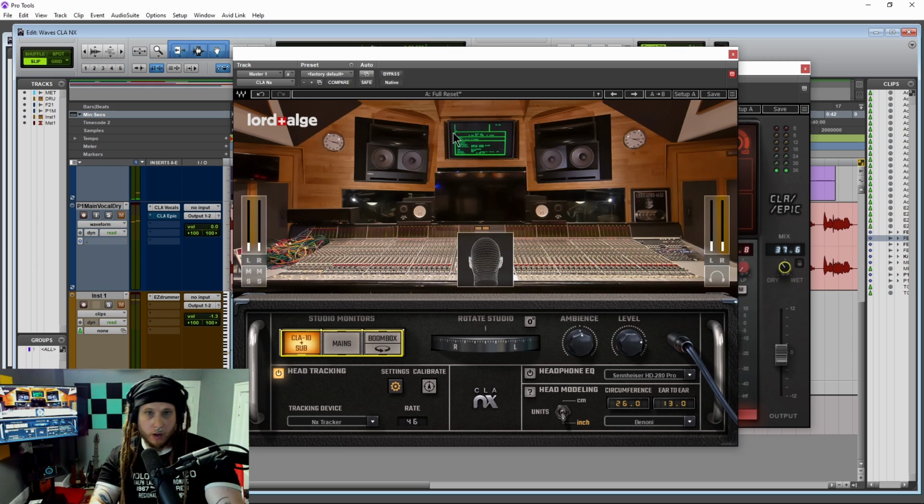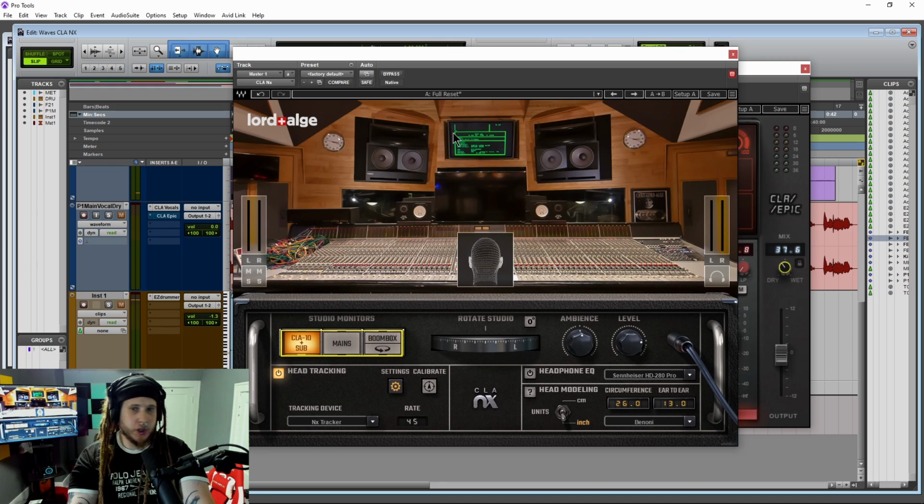Again, if you have that head tracker on, you have your camera on, you can turn your head. You can check how it would sound in this real room here.